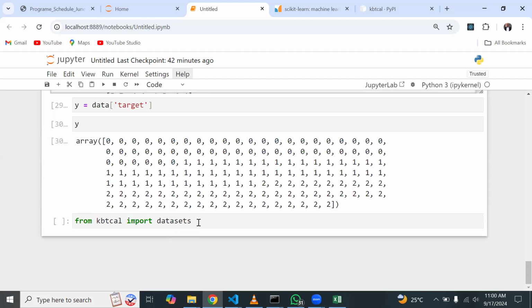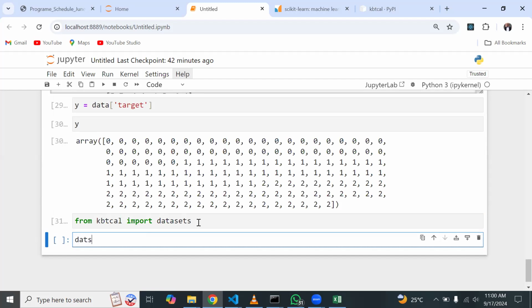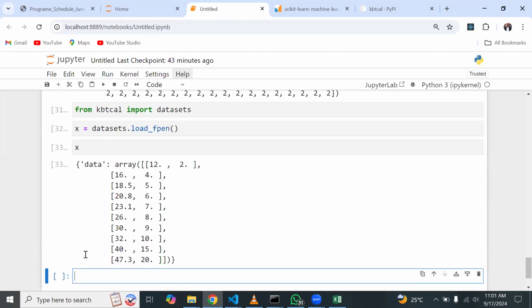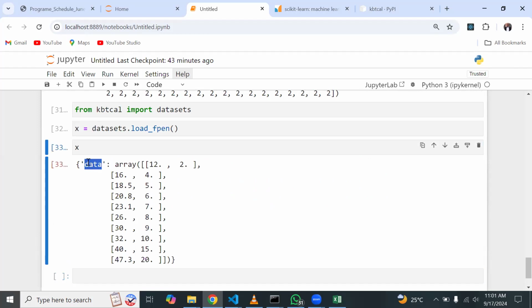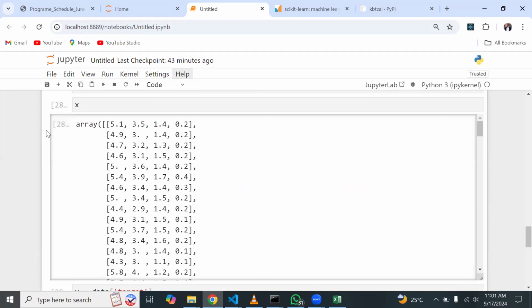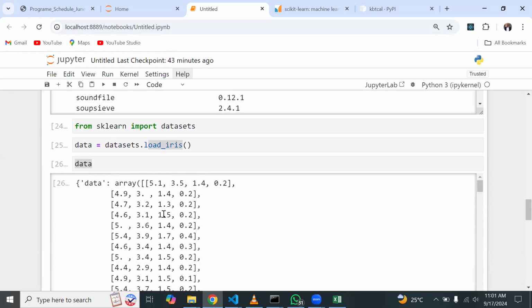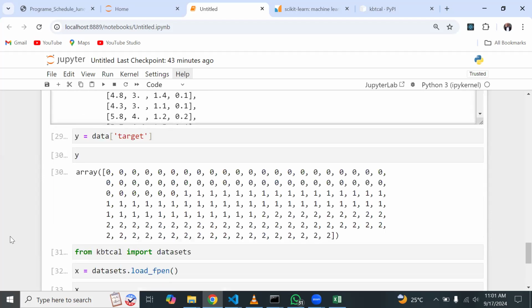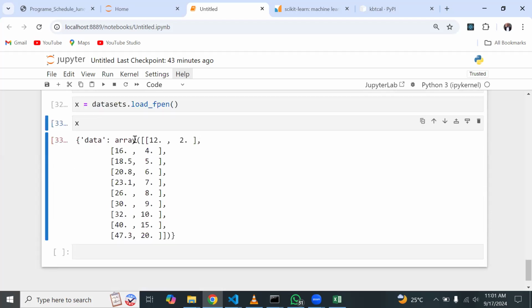Now in my case, I'm going to run this. I'm going to say dataset dot, and my function over there is load, for instance, let's say fpen. When I say load fpen, let me save this in a variable called x. Now when I do a preview of x, I get this data. And just as we saw, we saw some kind of a dictionary-like structure with this particular one. Like I said, that's the same replication I want over here. So I have this as a key, and the value is going to be a NumPy array of all the attributes I have over here.